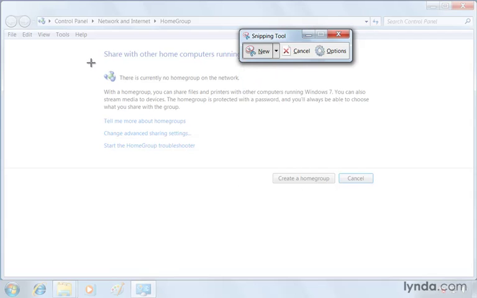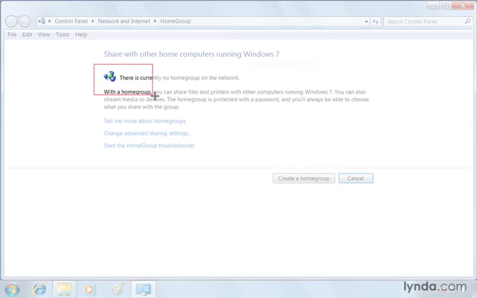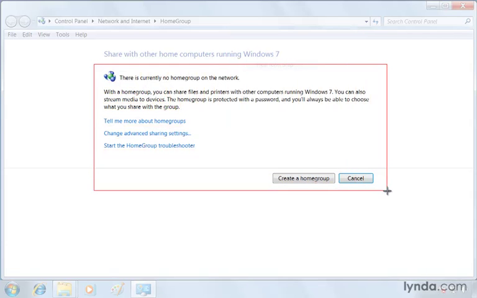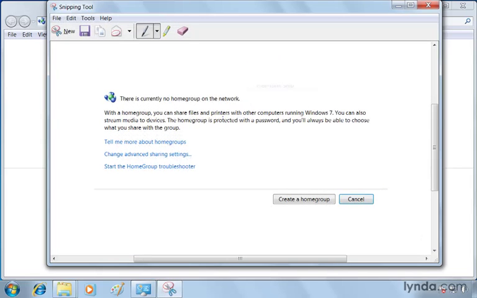So I'm going to start in the top left corner, just above this little icon representing home groups. When I click and start dragging, notice the color, it's red, and my little window disappeared, and when I let go, there it is. There's my capture. It appears in the snipping tool window, and this is exactly what I'm about to save or send off to somebody else.